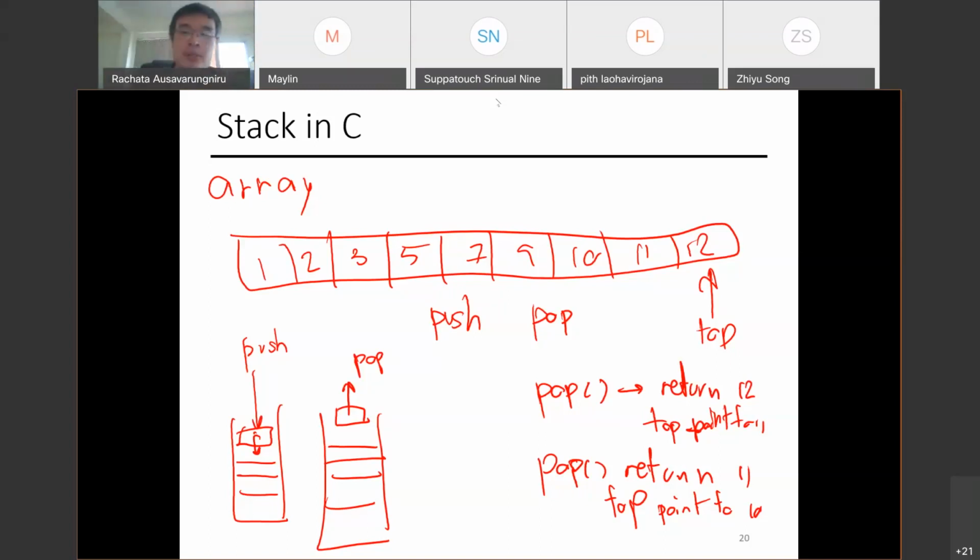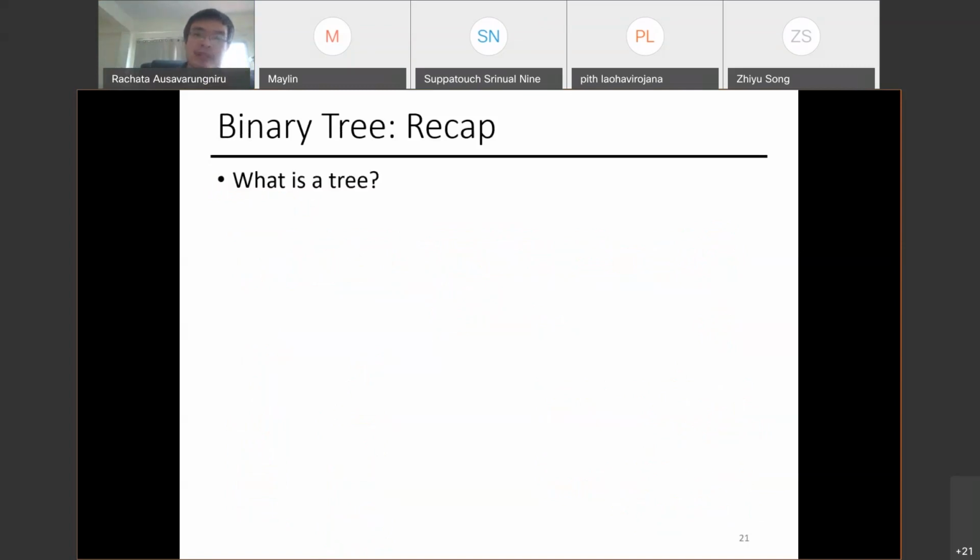So let's continue with the binary tree. What is a tree? For those of you who took data structures before, can you explain what a tree is? And we'll start from there. And that's a long pause. Okay, so I'll start with this.